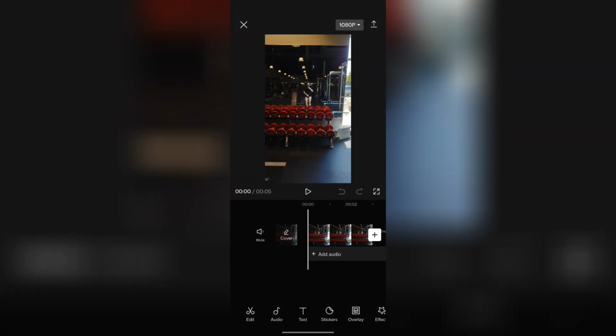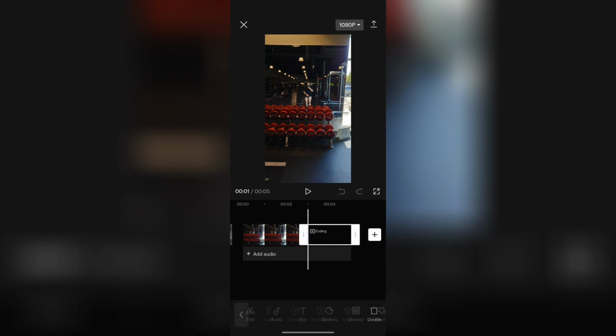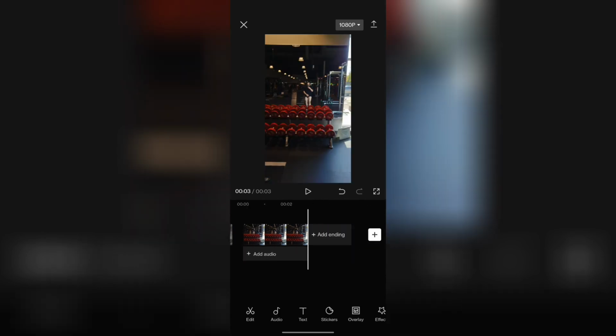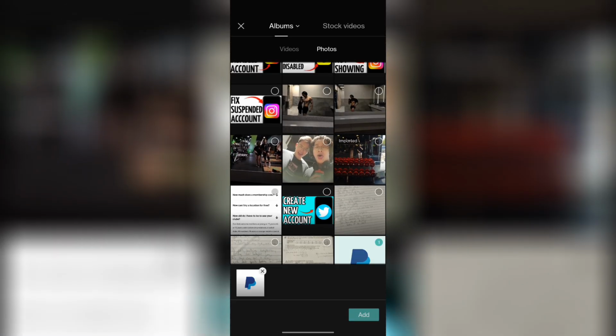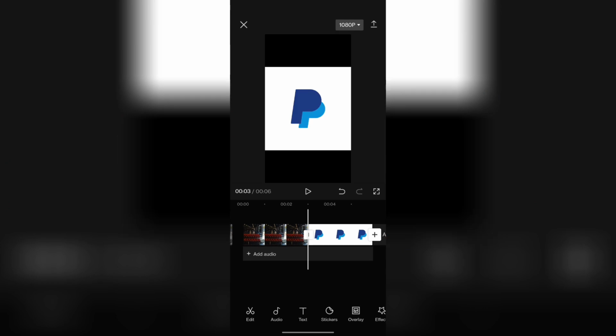Now once you've got your main photo, all you have to do is, let's get rid of this part right over here, simply click on the add button on the right hand side and then just add the overlay photo that you want. So I'm going to use this one right over here. And now simply click on the second photo that you want to become an overlay.